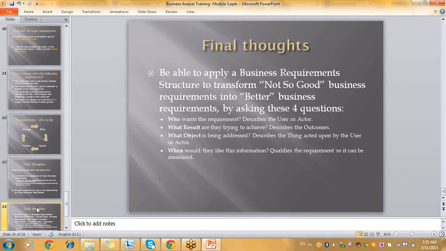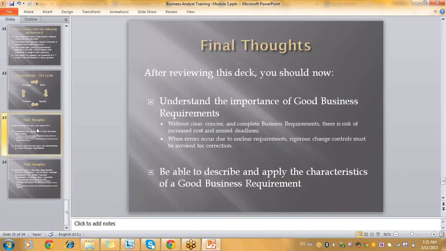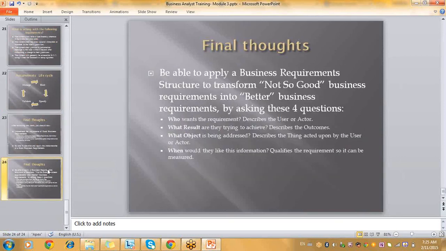Now JB is going to write a business requirement for me. Okay. Yeah, so I have to write who, what, and when. Yes. When you are writing a requirement, structure it in a way that you have the answer to this.